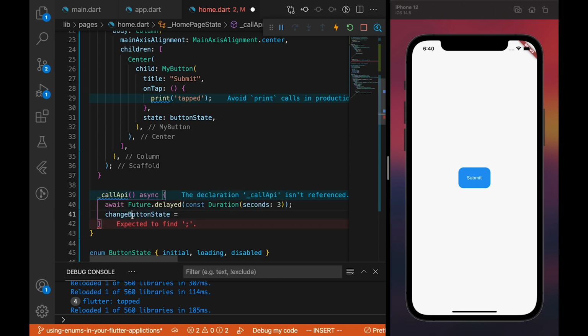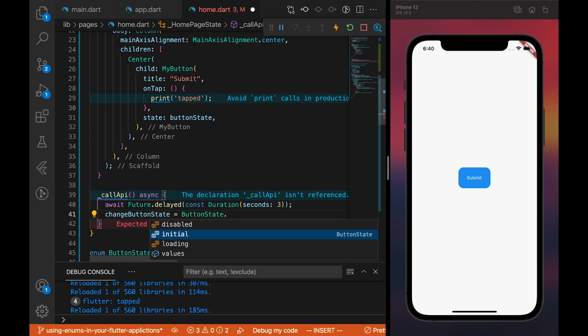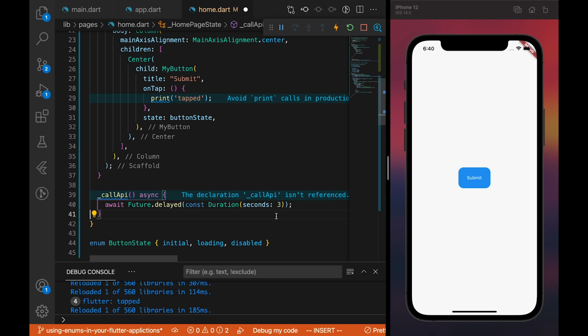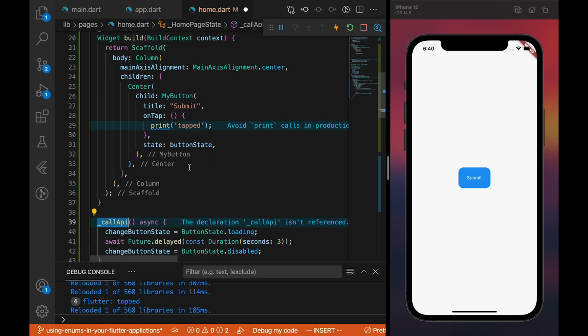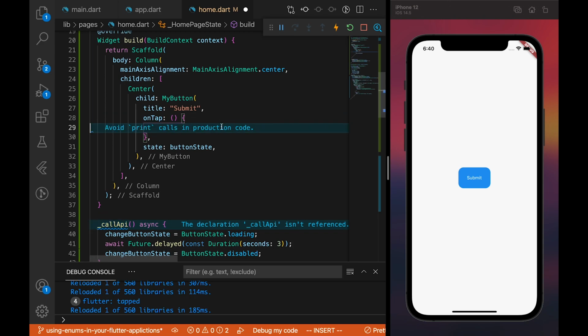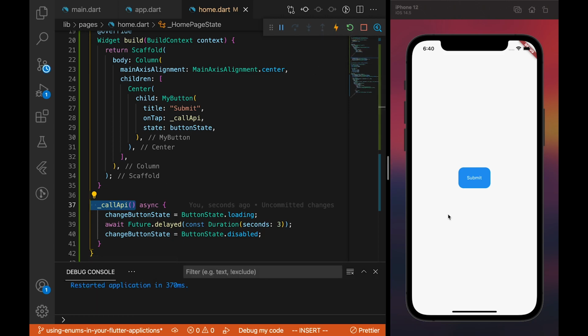So we are going to call the next line of code and call the setter here, change button state. We are going to set this to a button state called disabled. Initially we are going to set this to loading, and now we are going to call this on our onTap here. So we can just immediately pass this in on our onTap, and because it's a function, it's a method, let's rerun this and see how it goes.